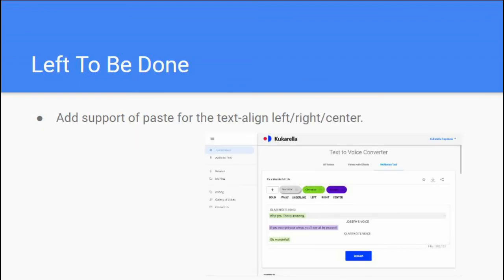For the left to do part, adding support for paste for the text align left, right, center will be one left to do. We completed the formatting support for bold, italic, underline, and also text align left, right, center, as you can see in the image. So if you write a sentence yourself, you can apply these to your text.